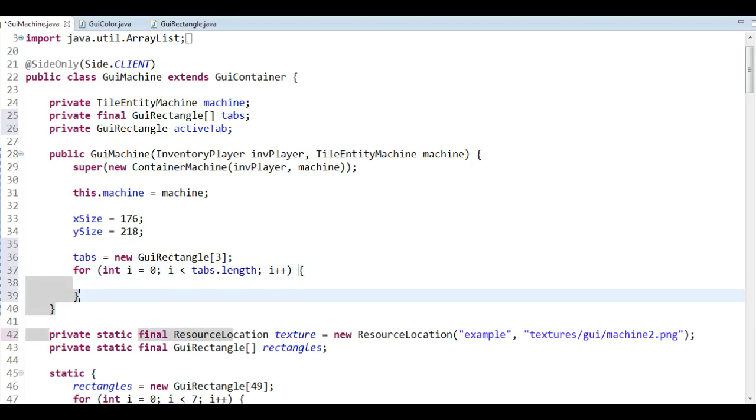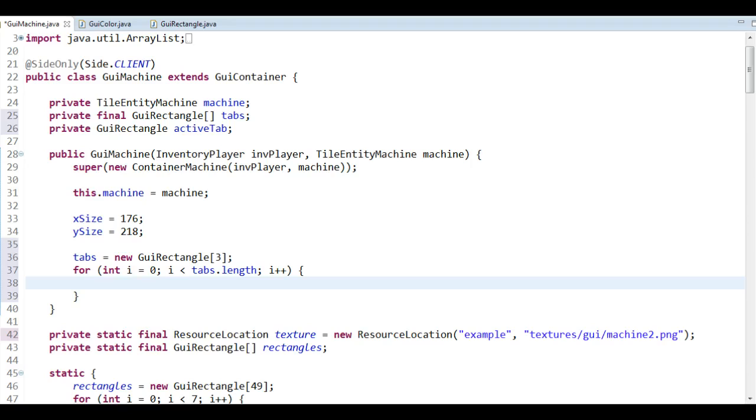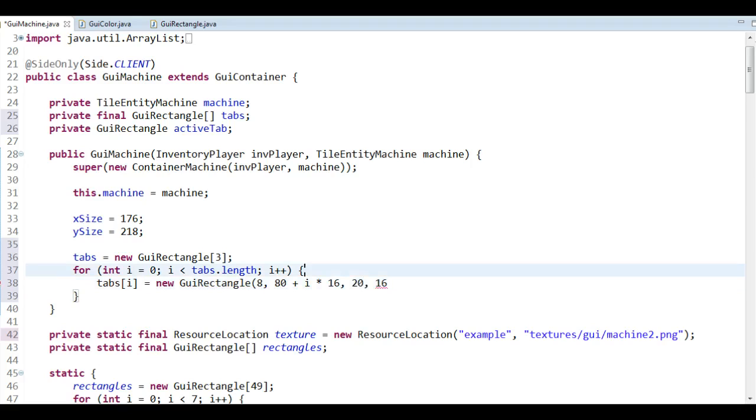So obviously when we want to draw the tabs, we need to have something to click on, something that is being rendered that we should click on, and those are these tabs here. So tabs at that specific location equals GUI rectangle 80 plus I times 16. So we put each and every tab below the previous one, and the tabs are obviously 16 pixels high because that's why I had 16 in there.